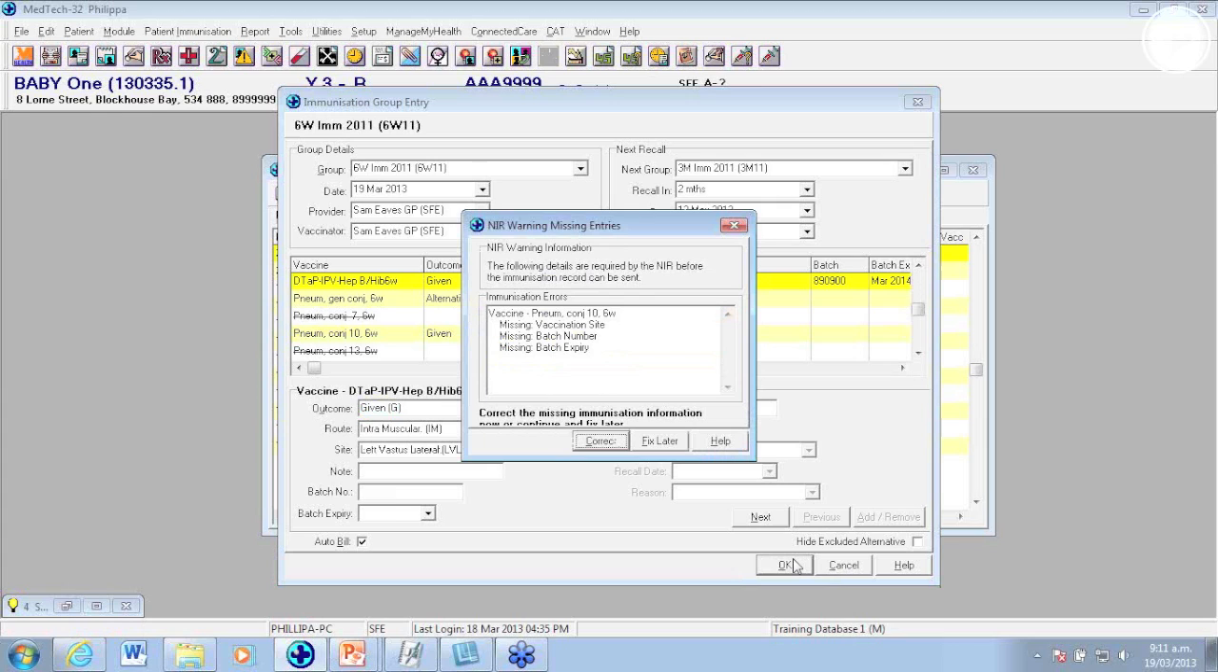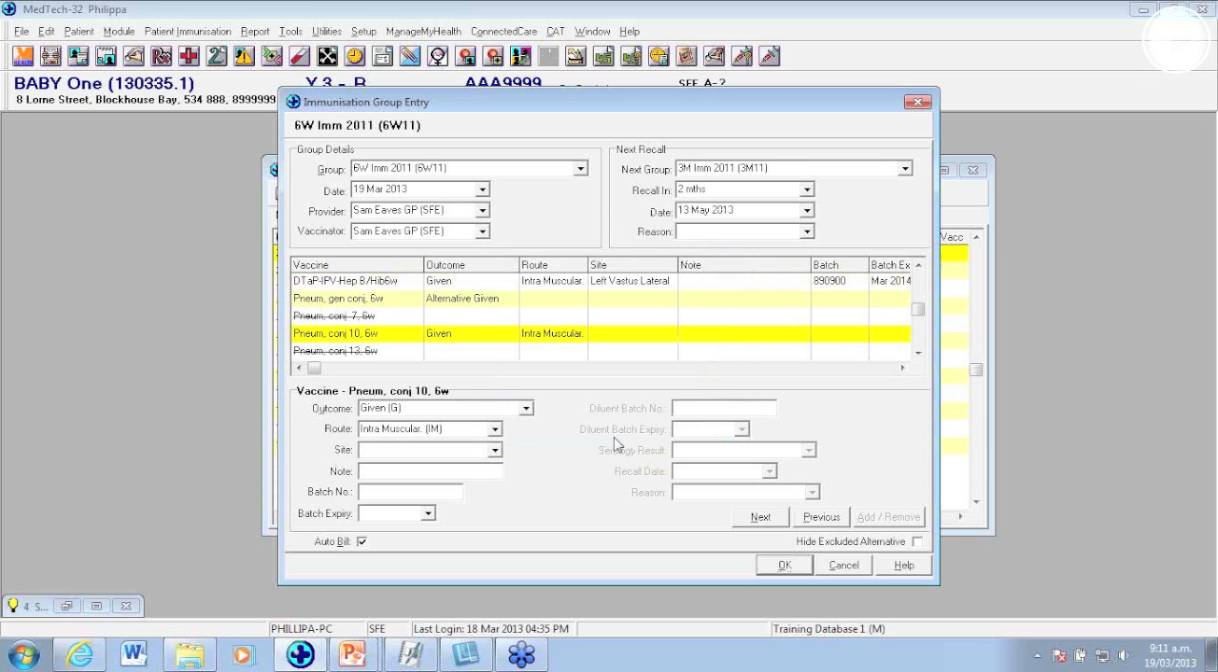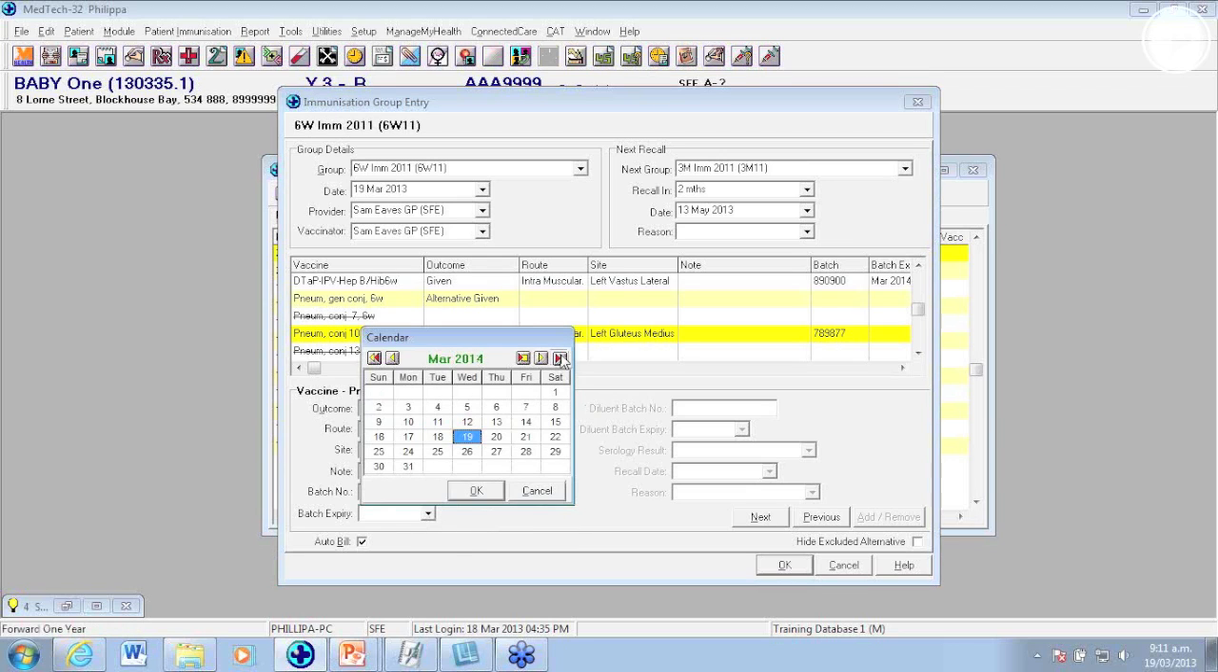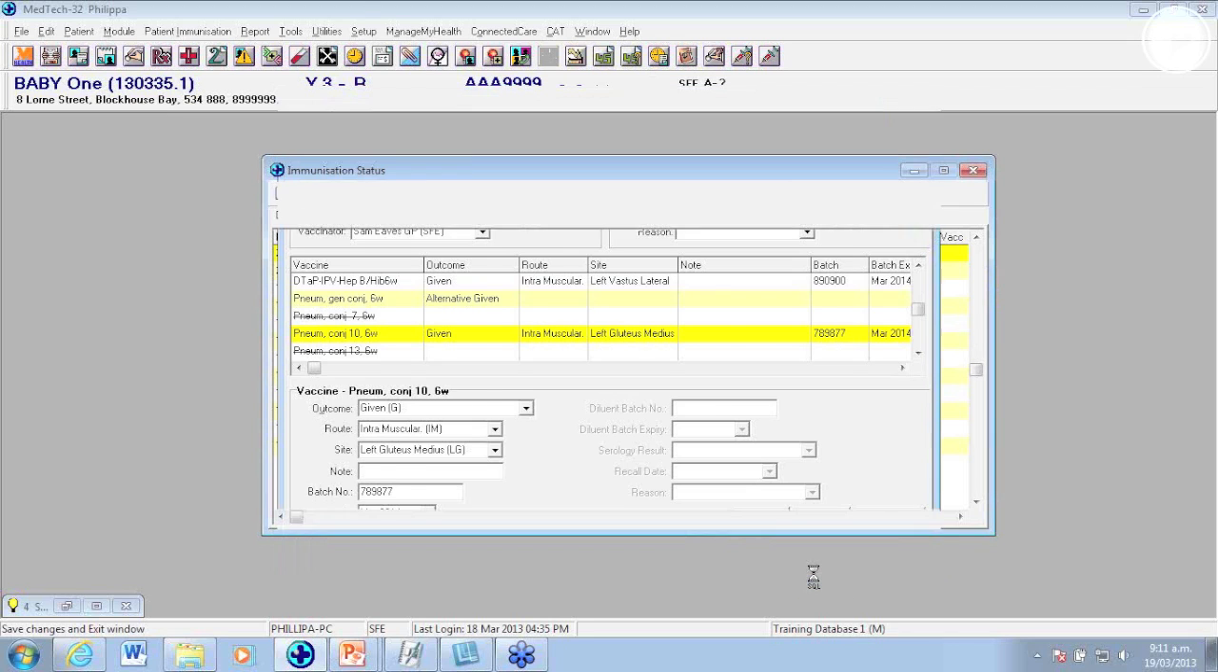So if I click OK now, it's telling me I've got some missing information here, and that is that I haven't recorded the vaccination site, batch number and batch expiry for the pneumococcal. So I'll come back to there and I will put in the site for that. Choose this one here and the batch number. It's always good to put in the missing fields here to save you work later on. Otherwise it's going to give you messages telling you these things are missing. So I'm going to put in the batch expiry and choose OK and click OK here.